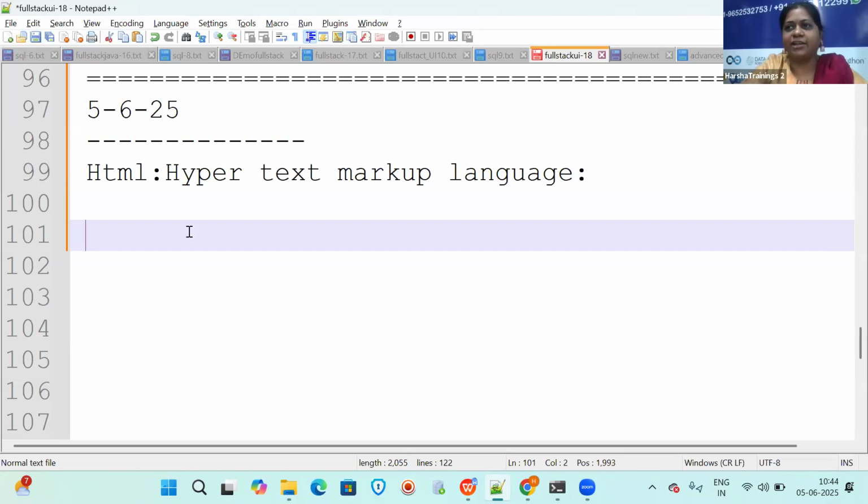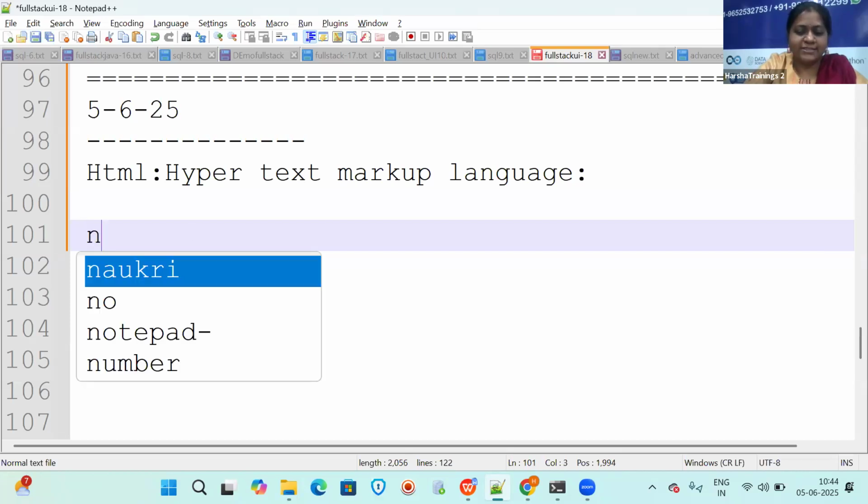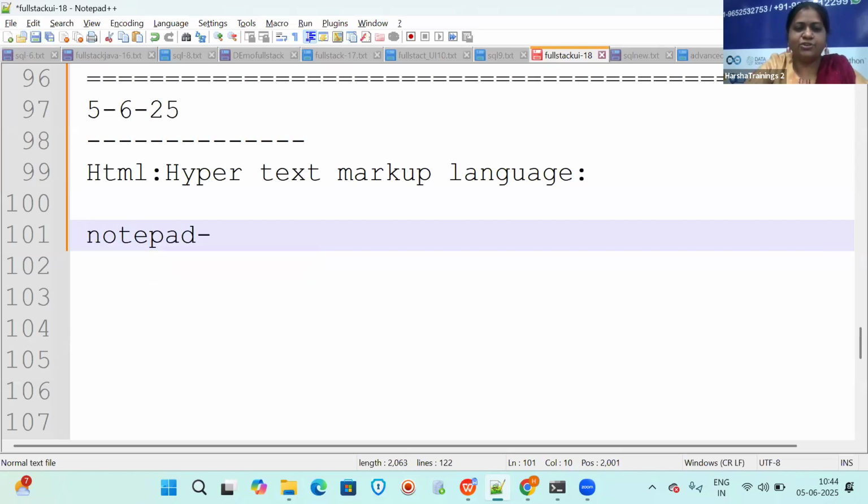quickly. But first I will show with Notepad. So for executing this HTML application, Notepad alone is enough. And using this Notepad, we can write our code and we can execute.